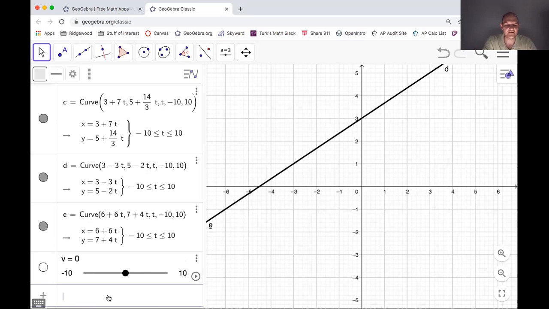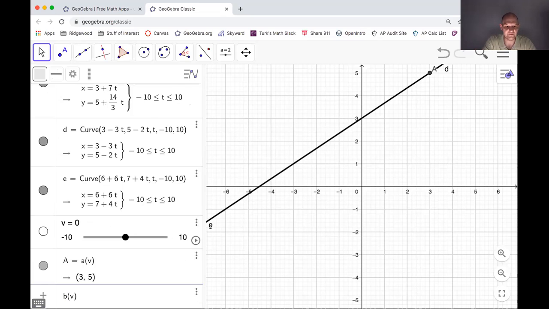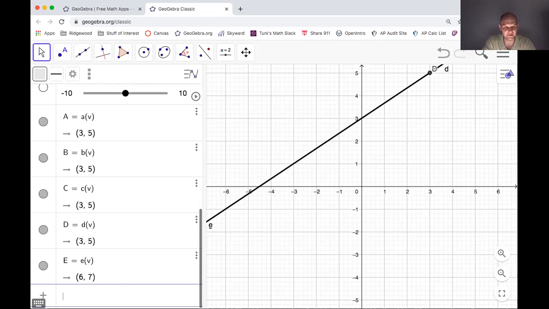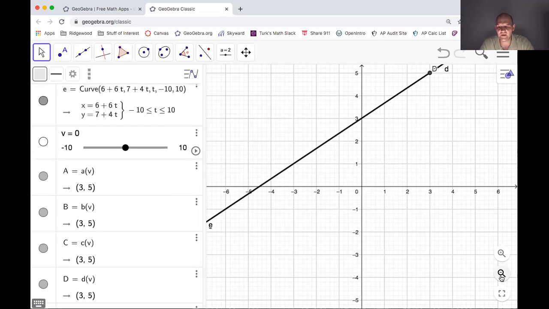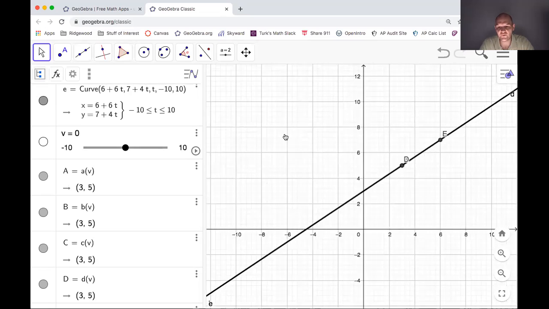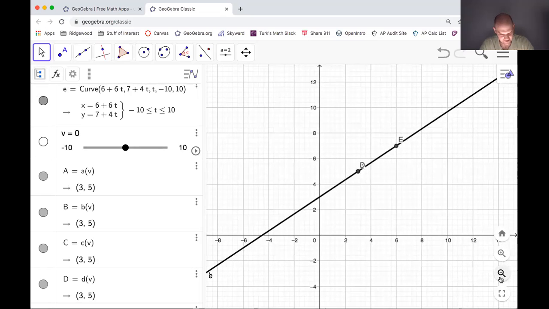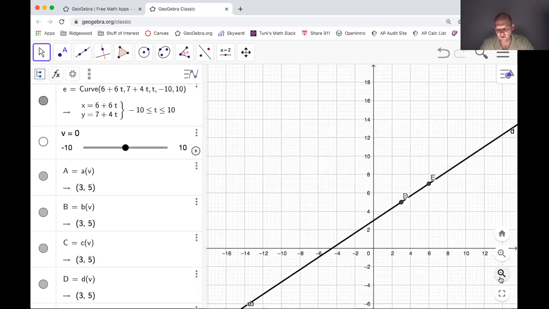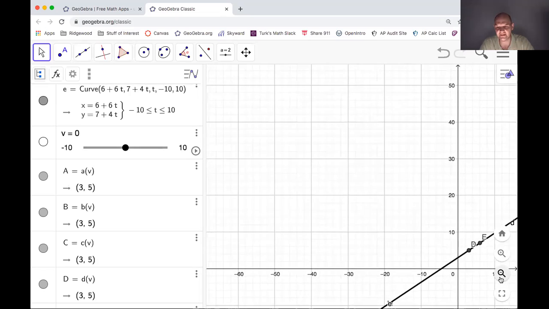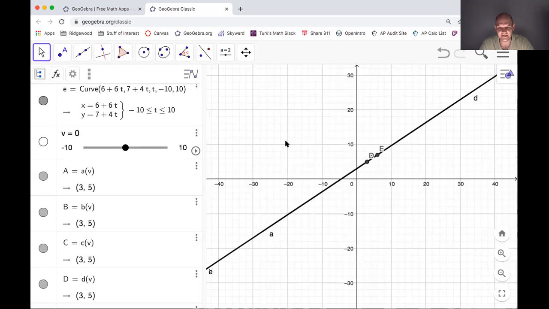So now I got to do A of V, B of V, C of V, D of V, E of V, F of V. I don't know how many I made. Okay, I guess that was all. Where are my points? Oh, okay. They're pretty much all at (3, 5) because that's the initial point I use for everything. One of them is at (6, 7) because I based a line on that. And negative 10 to 10 is way too much.